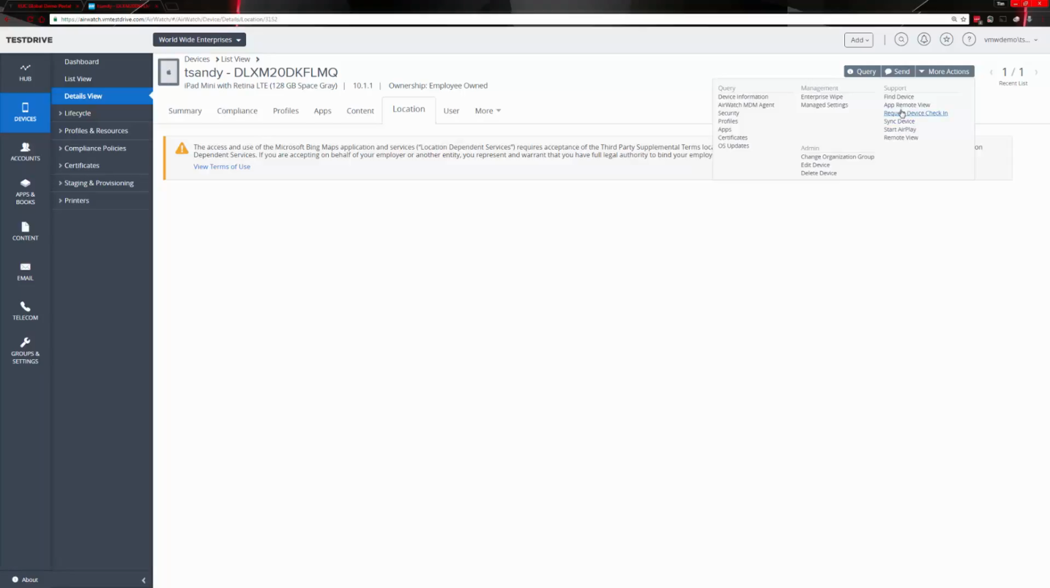So again, these more actions, there's other things like find a device, sync the device. You can pull device information, the Airwatch MDM agent, security profiles, apps, and so on and so forth. So that gives you a good idea of just the overview of what the Airwatch admin console can do, what's in it. As you see here, there's even things like you can install printers for any of your devices as well, if need be.